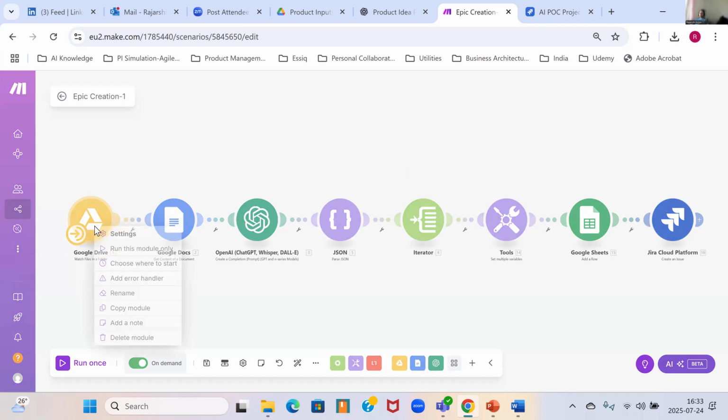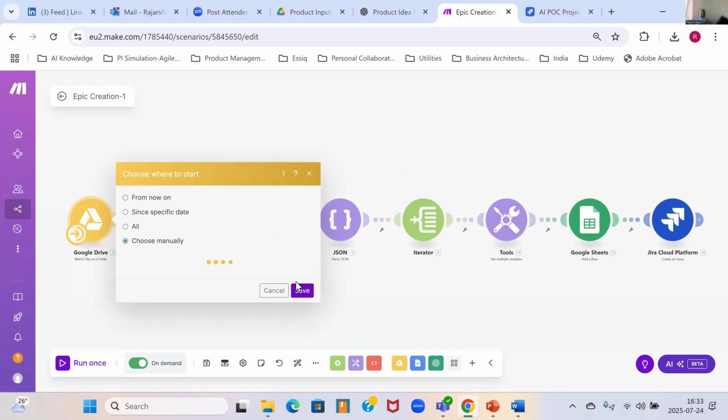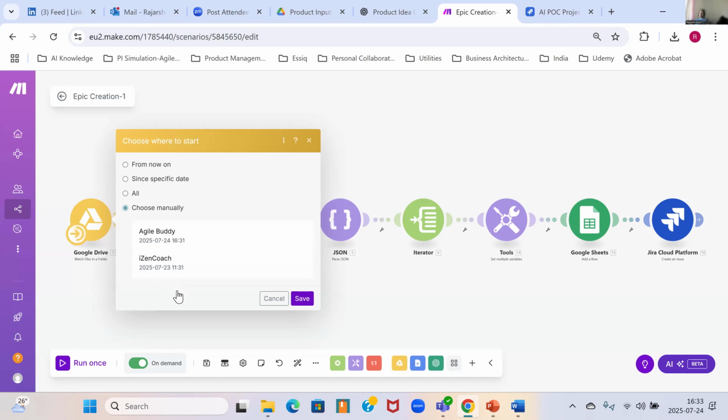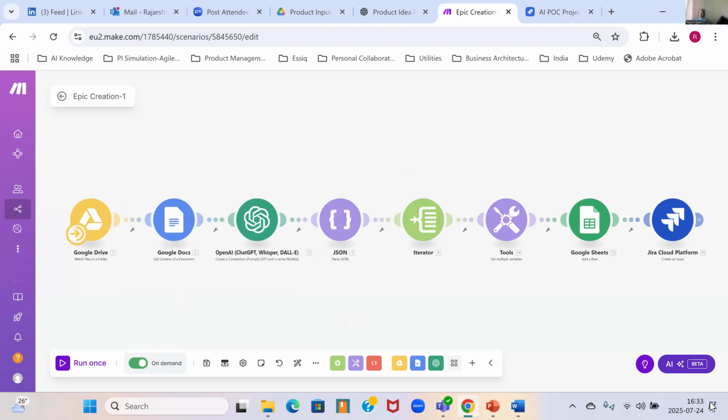Okay, so what I will do is start it from here. I will take this Agile Buddy one over here, and I will run it once. So you see, once it is running, the GPT is now working. And you see the epics are getting created over here. You see these numbers are increasing. I have configured it for the demo purpose to create 5 epics for us.